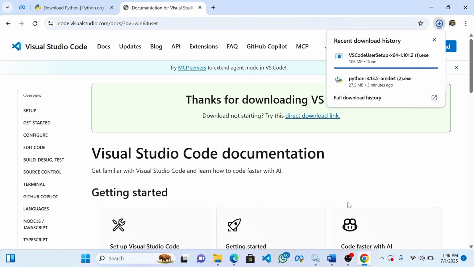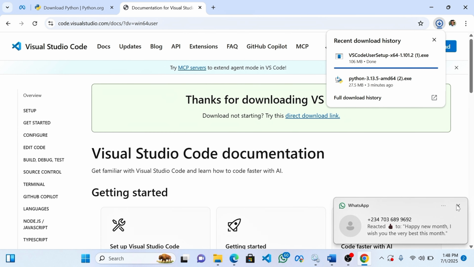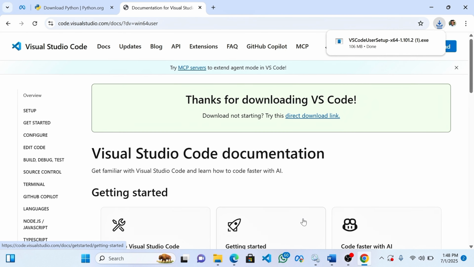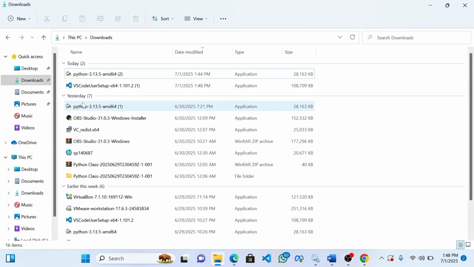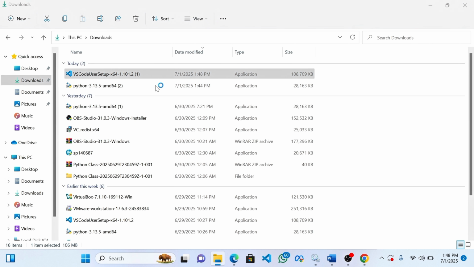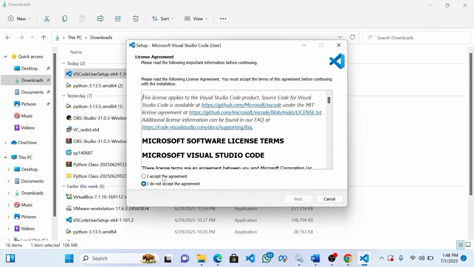Okay, so the installation is complete. You go to your download folder, you see your VS Code setup, double click on it. Just your normal way of installing other software in the system. It gives you some time, then tells you to accept the terms.